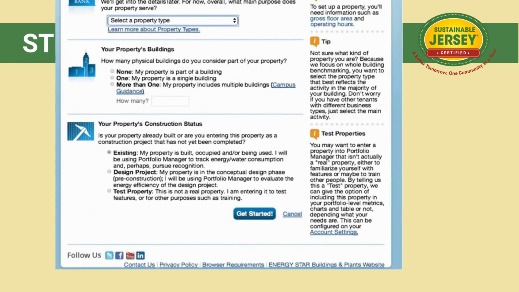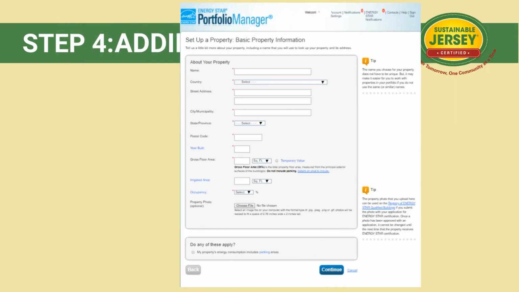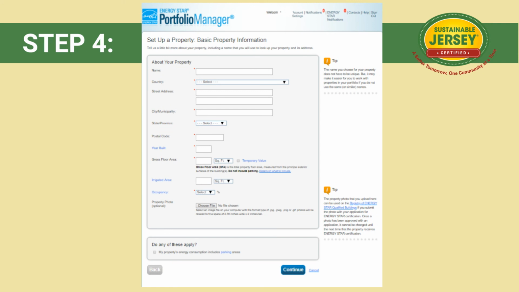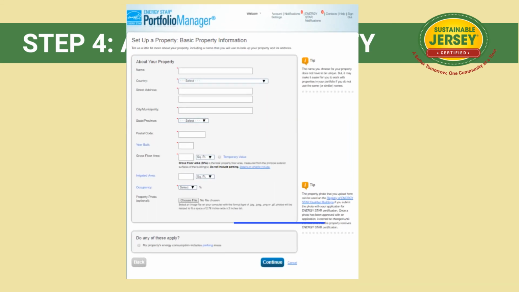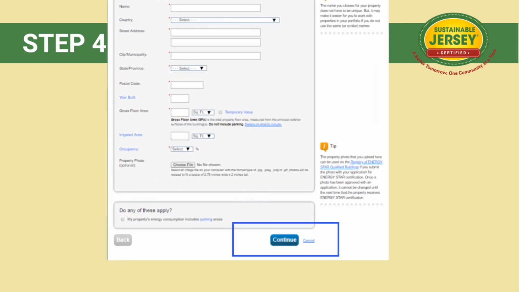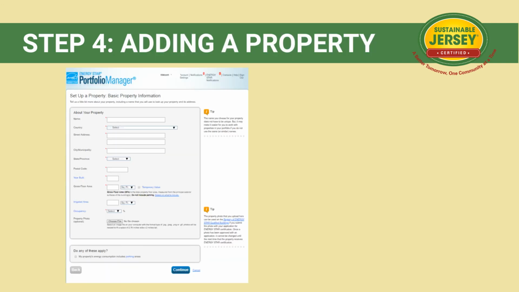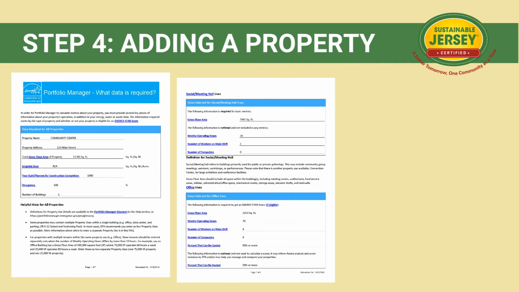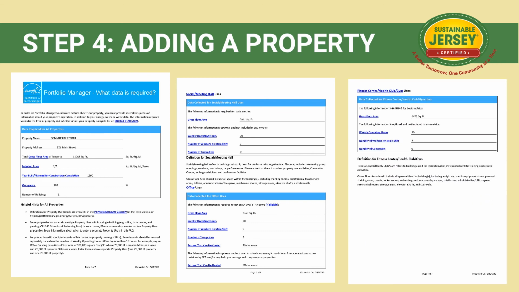Clicking the Get Started button at the bottom of the page will bring you to this page, where you'll enter the basic information for this particular property that you've already collected. This includes the name, physical address, gross floor area, and occupancy. Clicking Continue will allow you to add any additional uses for your building. As you may remember, our community center had 3 uses: meeting hall, office, and fitness center. With Portfolio Manager, you'll simply continue selecting the additional use and provide the square footage, occupancy, and additional information for that use. If you took advantage of Portfolio Manager's data collection worksheet, this information is already at your fingertips.